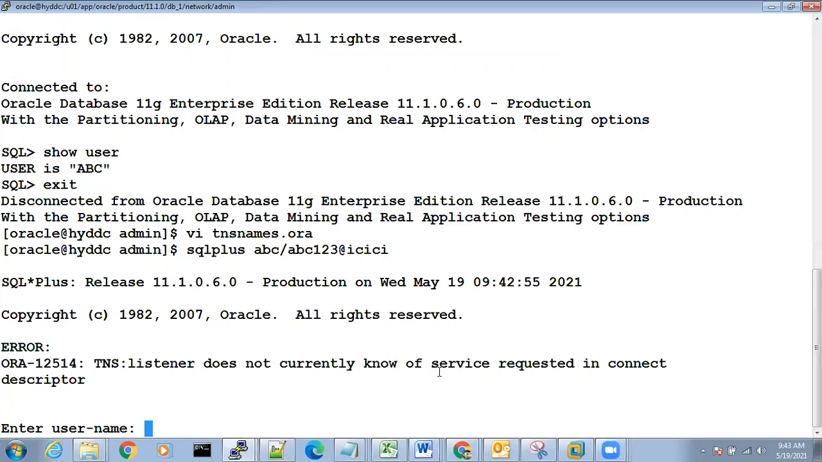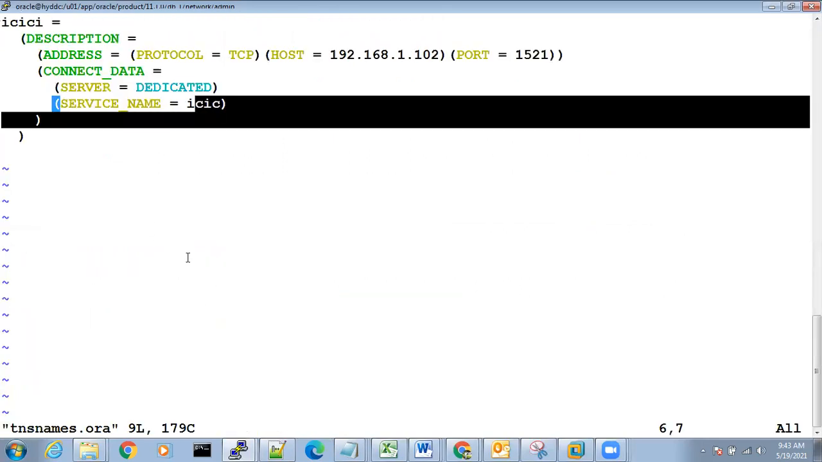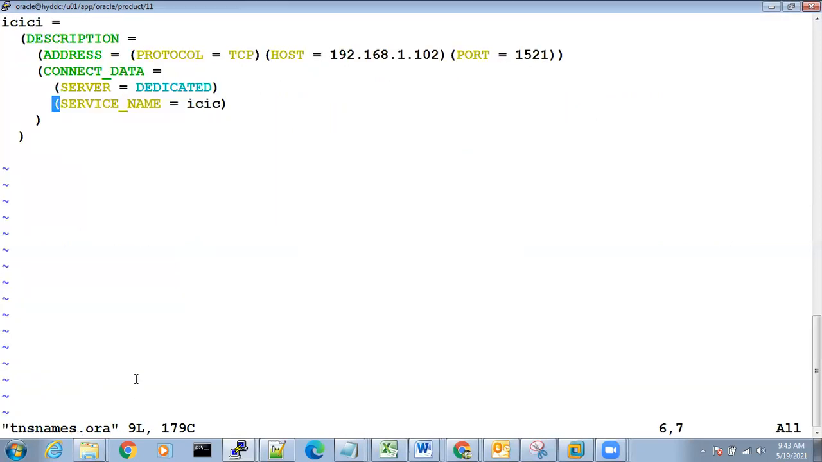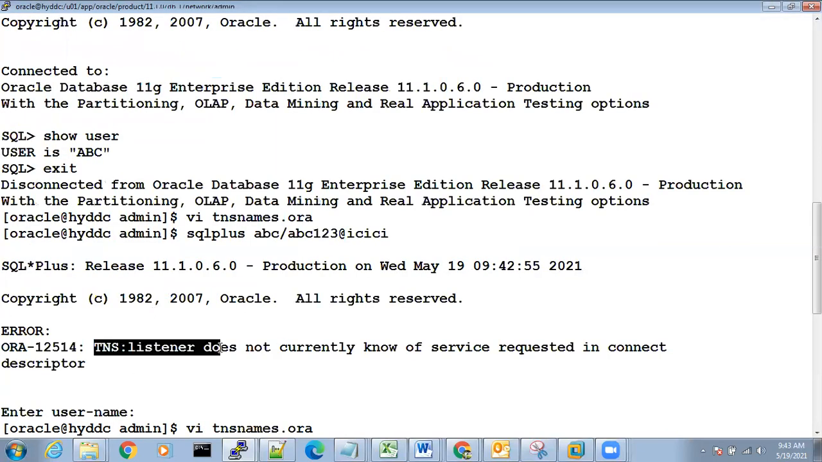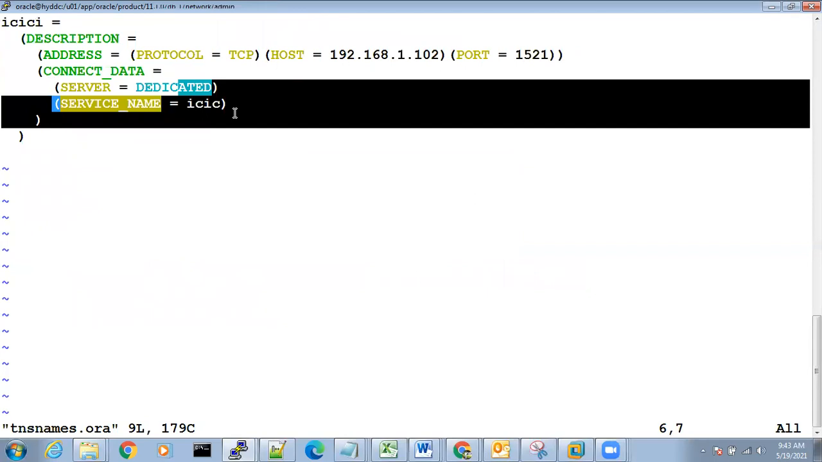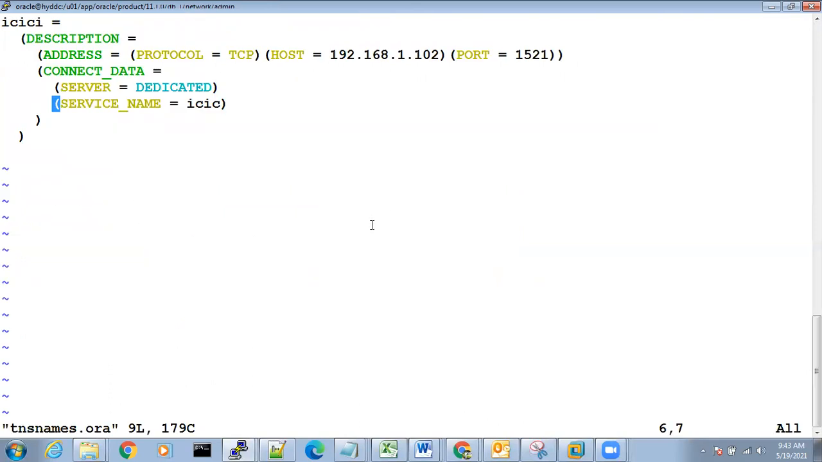Which service to connect, because you are trying with ICICI, but here it is showing ICIC, and on the database side there is nothing called ICIC. There is something called ICICI, but not ICIC. So the error is that the listener is there, but it is not able to understand which database to connect. Is it ICIC or ICICI? This is the meaning of this error. So the mistake is with the user only, not with the database side.